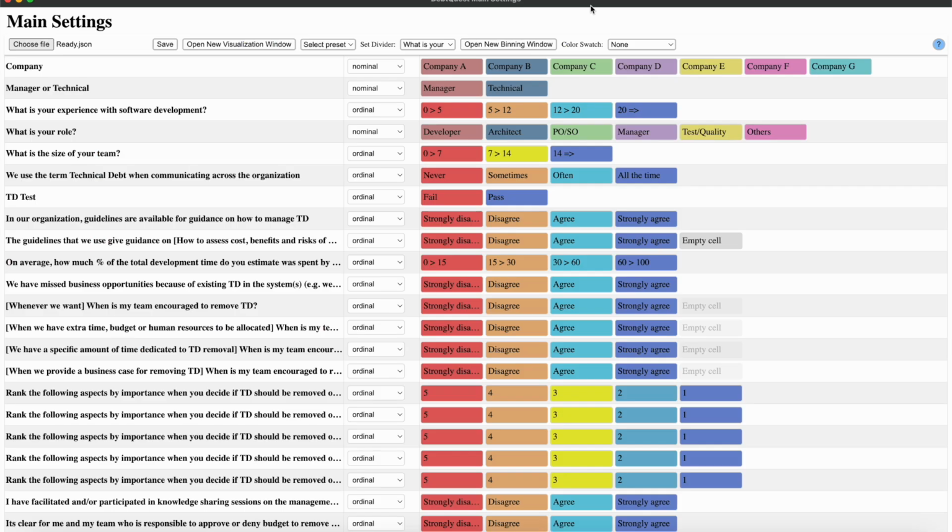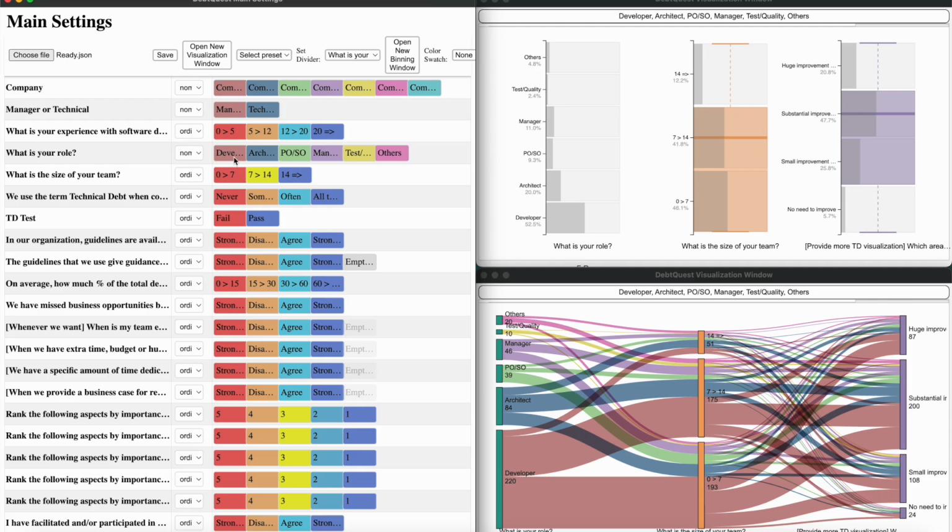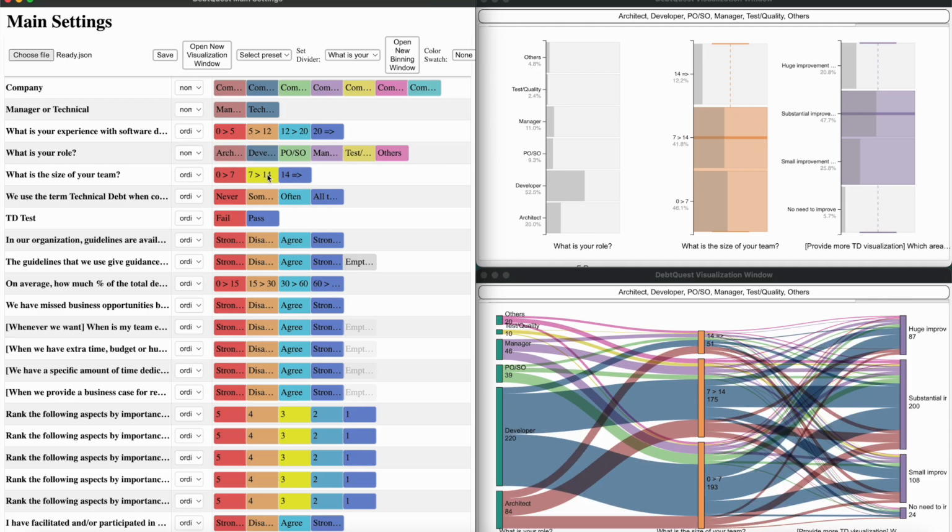Now let's take a look at the settings. So for each item, you can set its type to nominal or ordinal. And this will affect the colors, but also how the association values are calculated. And you can also reorder the answers, which will also affect the association value calculation, but it will also affect how it looks in the visualization.